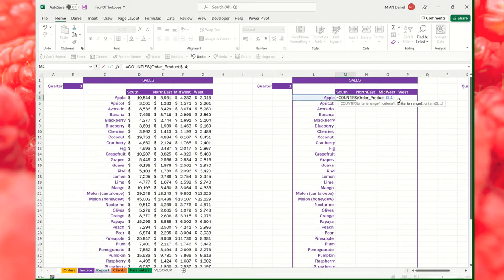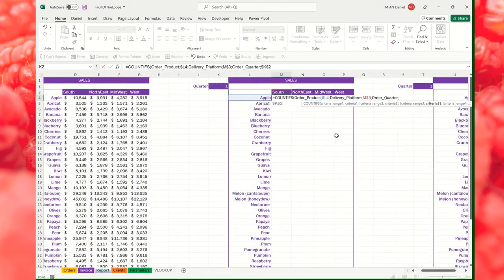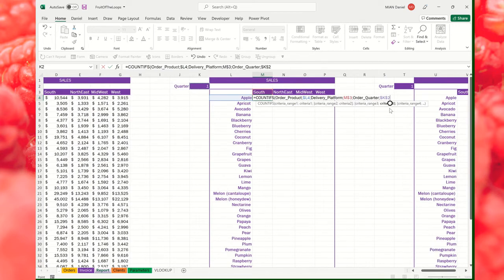Our second criteria range is going to be the delivery platform. And our criteria is here, still in row 3. So make sure that you only lock the row number. And finally, since we're doing the order quarters, I'm going to say look at the order quarter, which is in K2 and only in K2. So make sure you lock it completely.